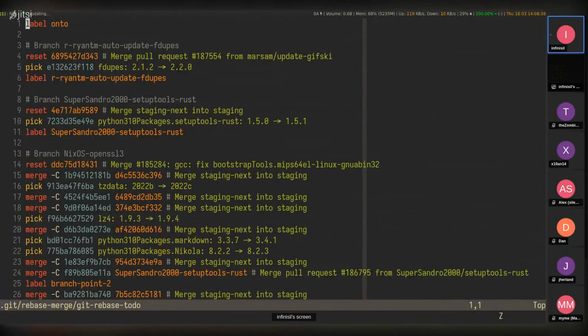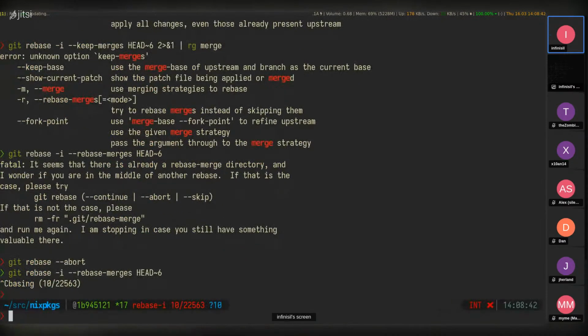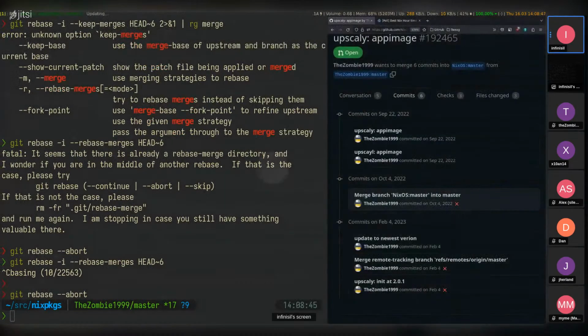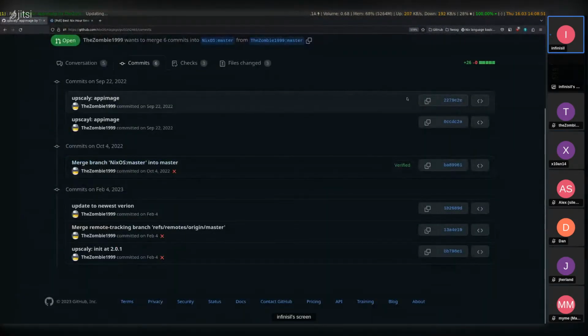Instead, a very easy way to fix this, and I'm going to abort this rebase as well, is to cherry-pick the commits. Well, if someone has another suggestion, please let me know.